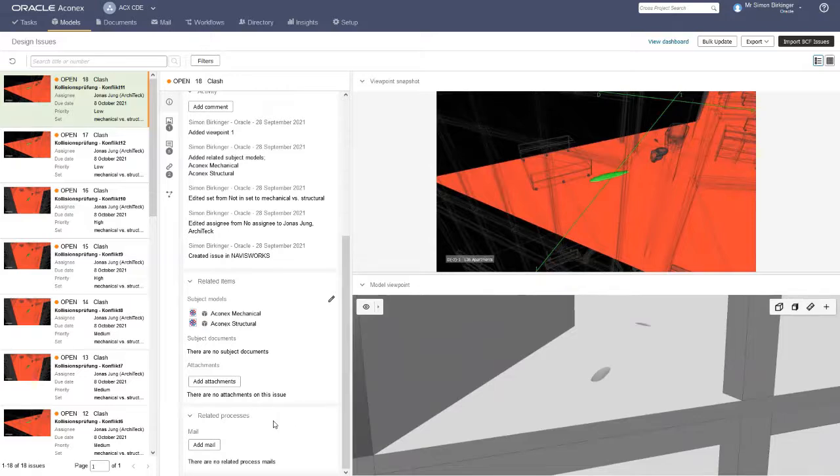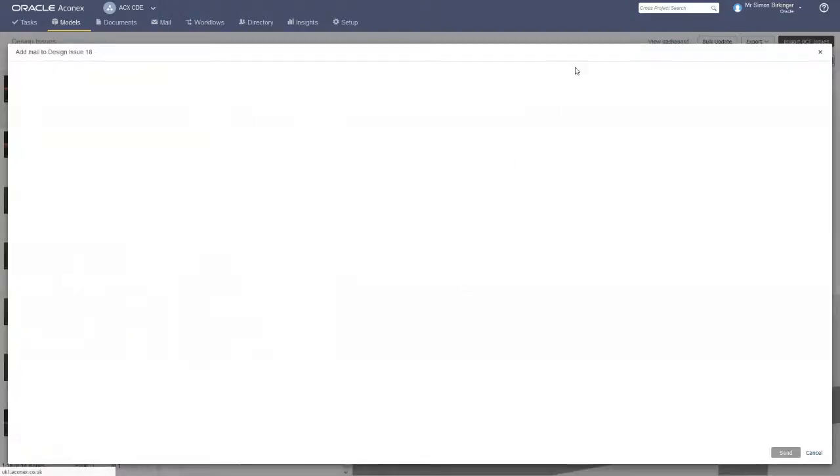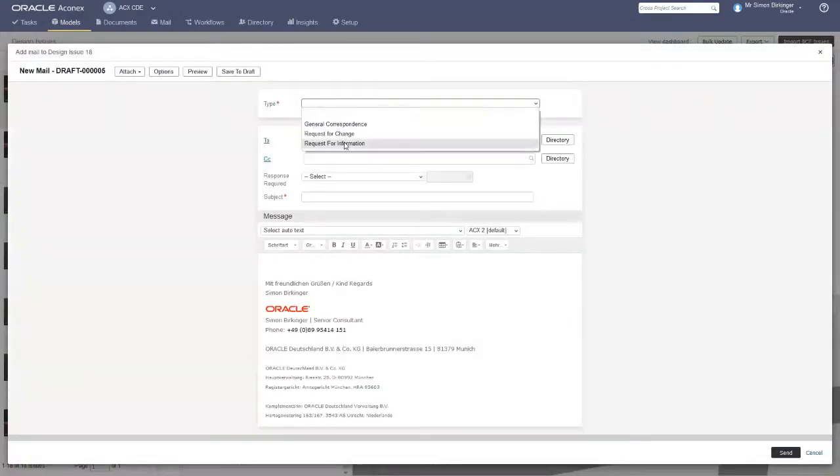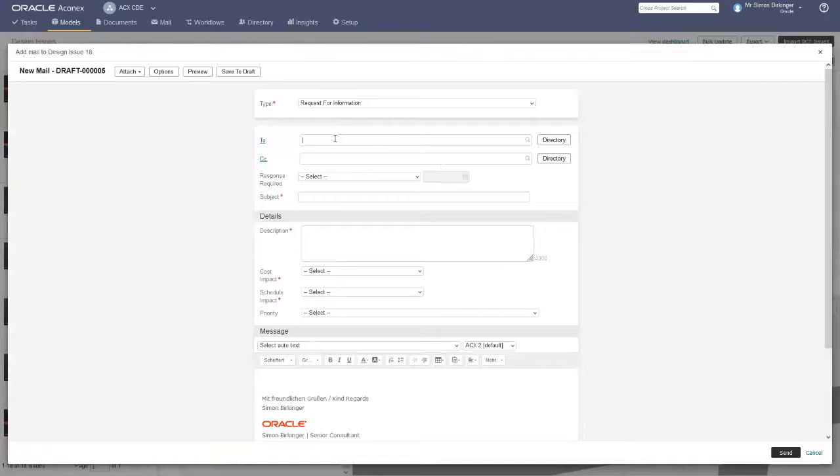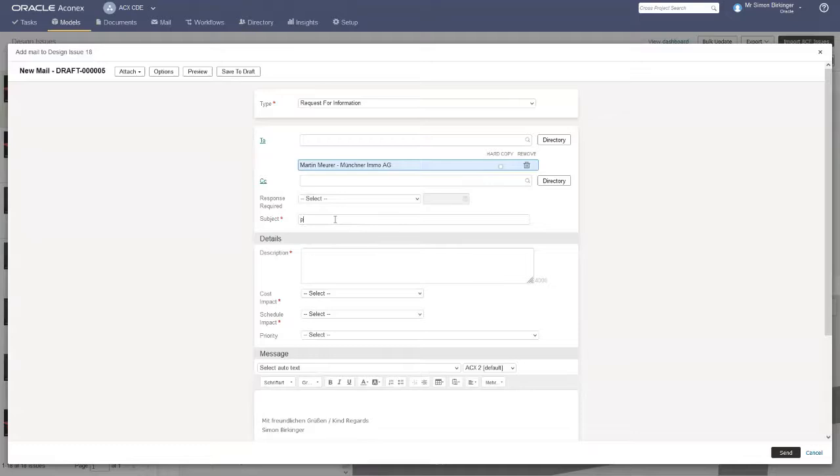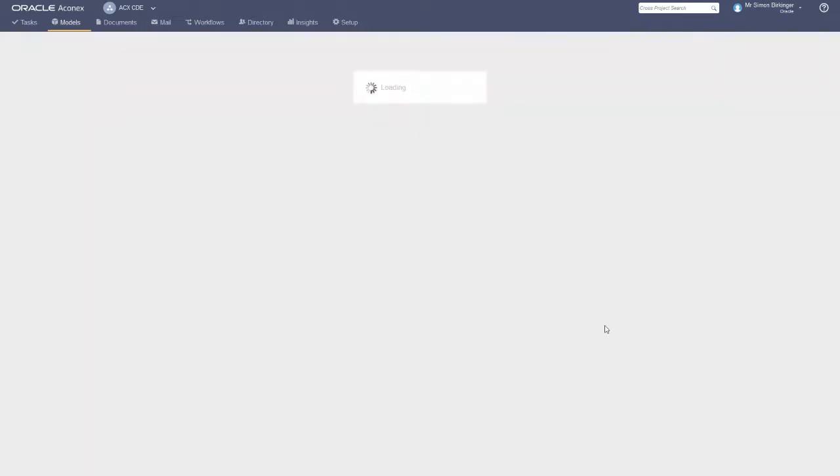Now, the person who has been assigned to those issues can also start some processes from here. So he can start, like before, an RFI process if he likes, start a request for information, and send it to another person. Some more information needed, add the metadata, and just send out the RFI.